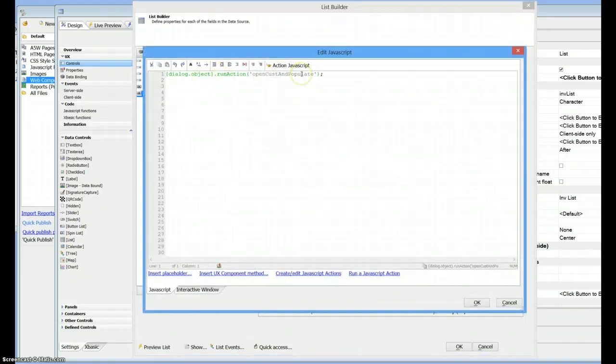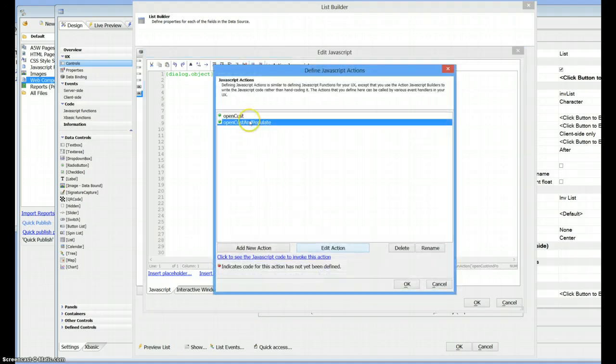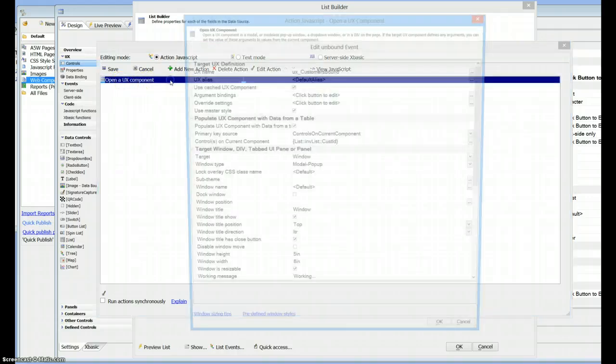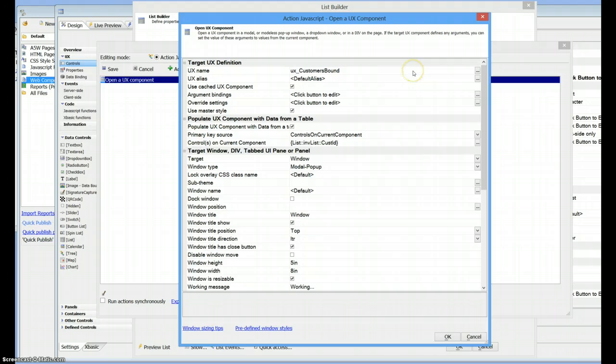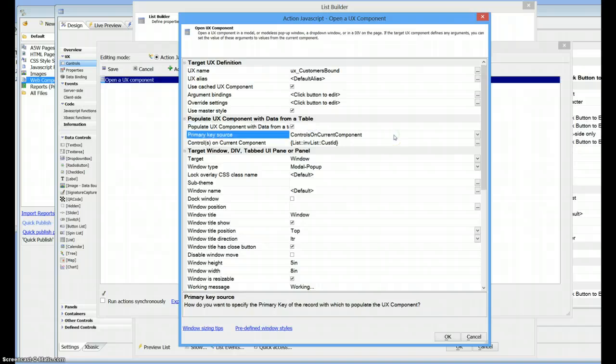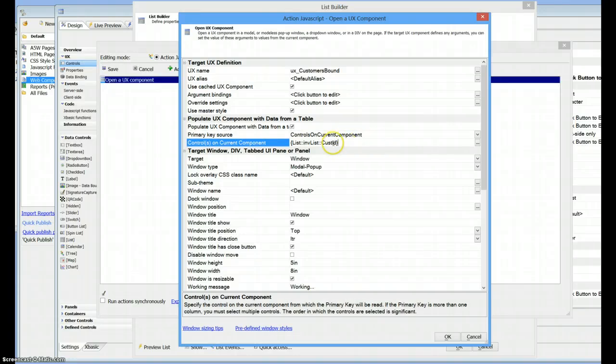And I'm doing a run action exactly the same way that Selwyn's video was doing. If we edit that run action, you can see we're doing an open customer and populate. I'll edit that. It's just using open a UX component, not one of the other functions. I'm opening up a UX component that is bound. Populate UX component with data from a table. Grabbing the component, grabbing the ID or the data I need from controls on the current component, and selecting my customer ID from the list that I want.